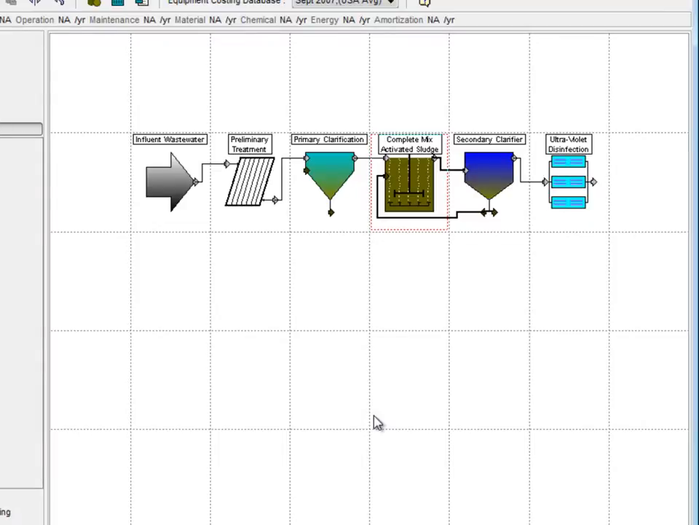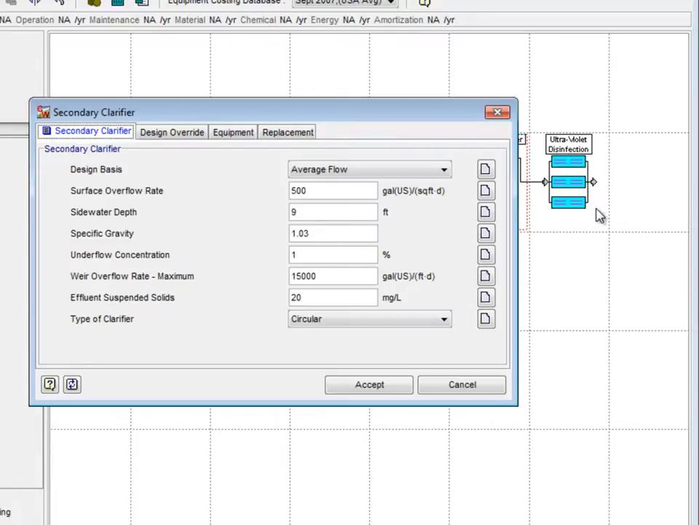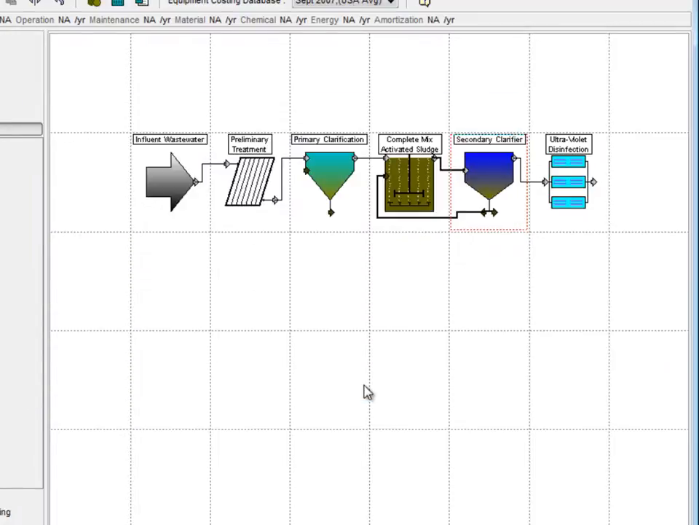Sometimes we want to specify a lower suspended solids concentration in the secondary clarifier effluent. This is accomplished by right-clicking on the process and selecting Edit Secondary Clarifier Parameters from the pop-up menu. We will change the effluent suspended solids from 20 to 15 milligrams per liter. Click Accept to add changes to the model.